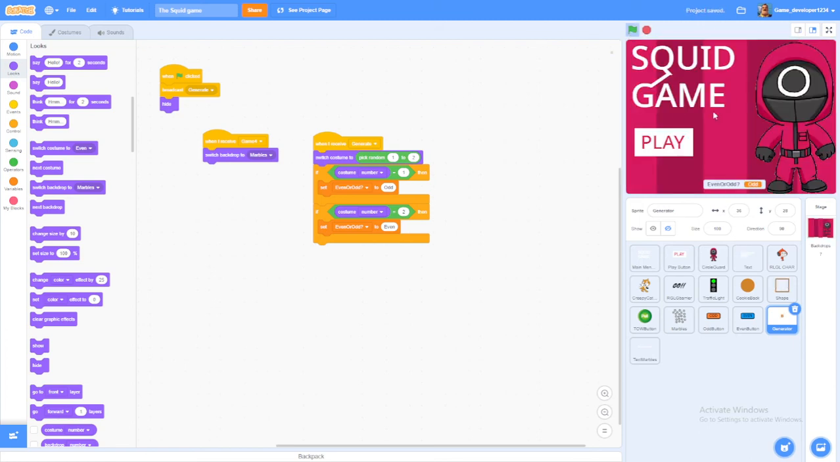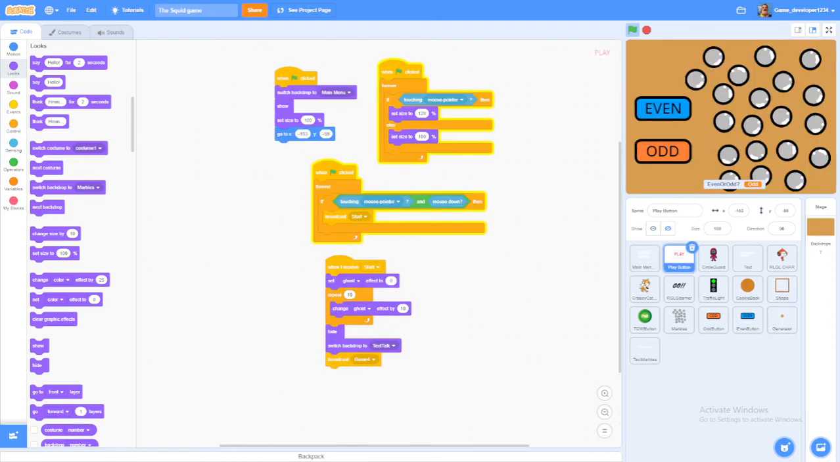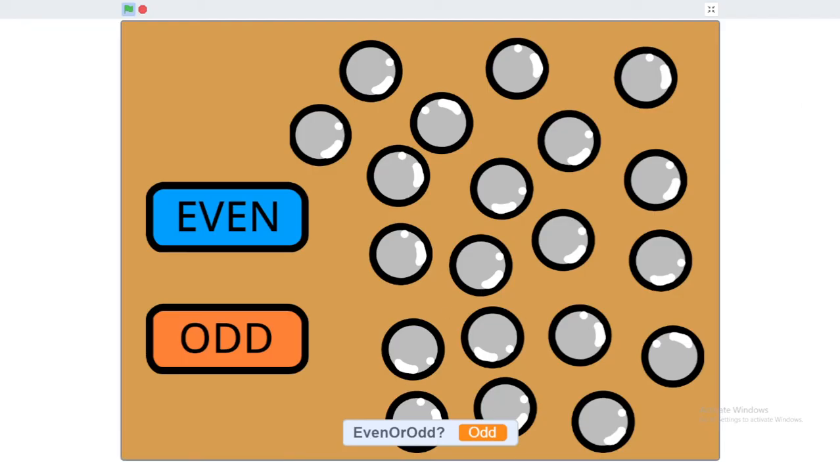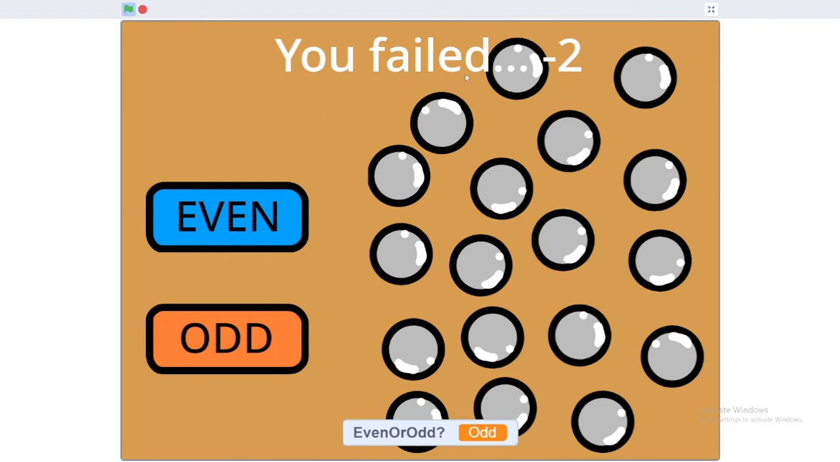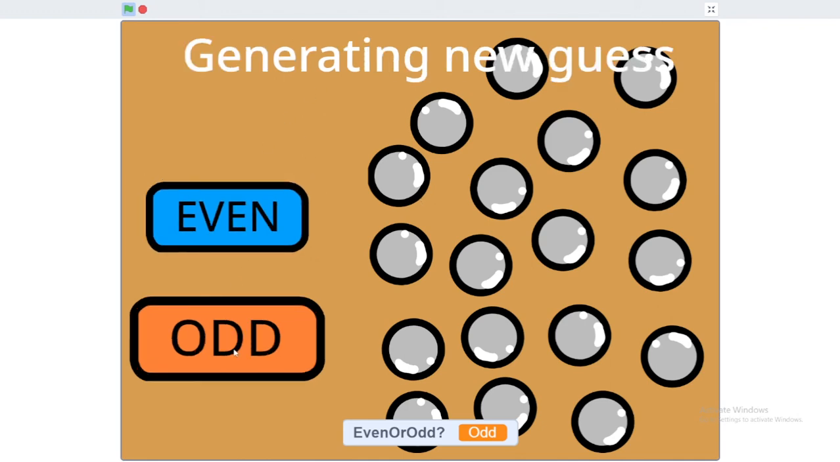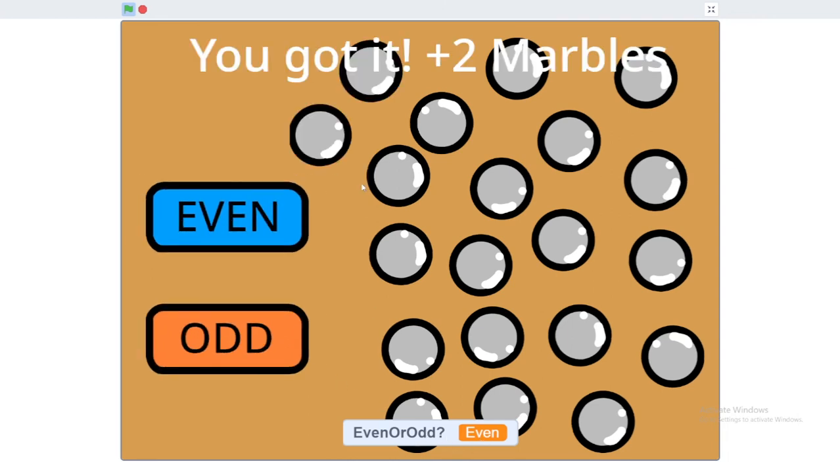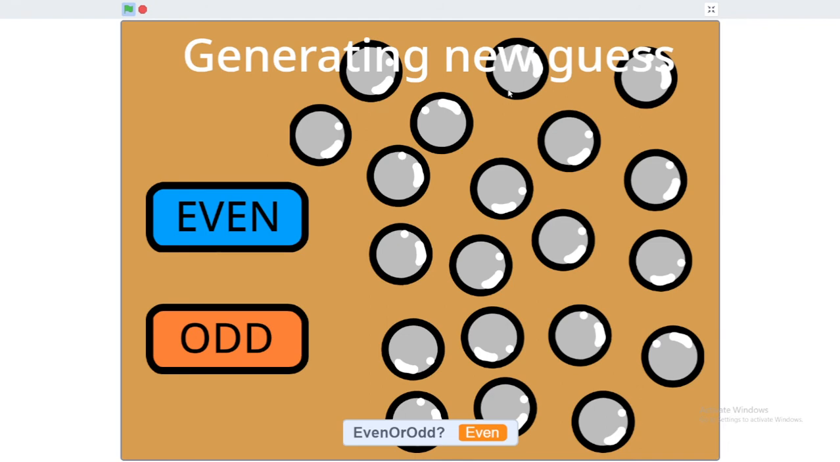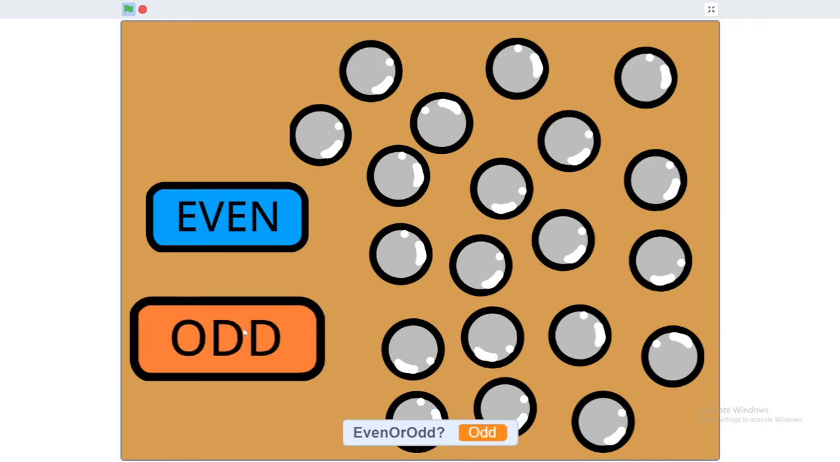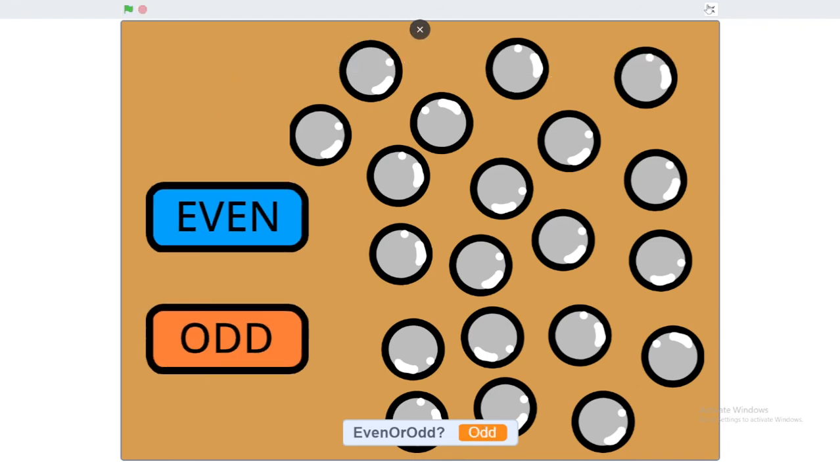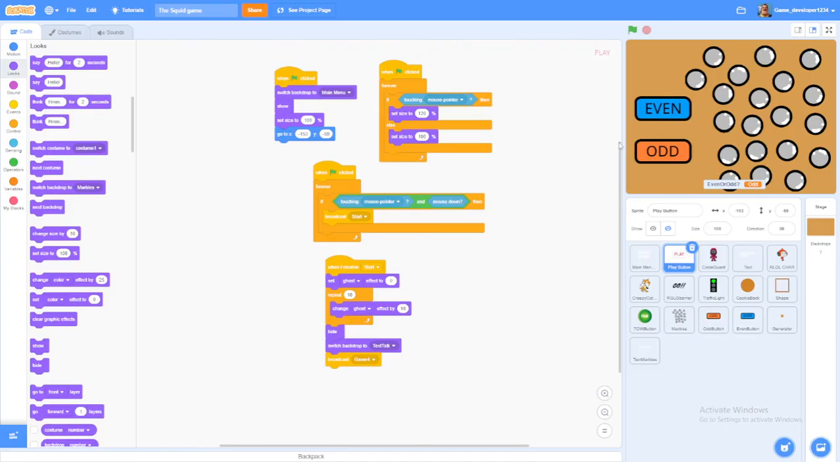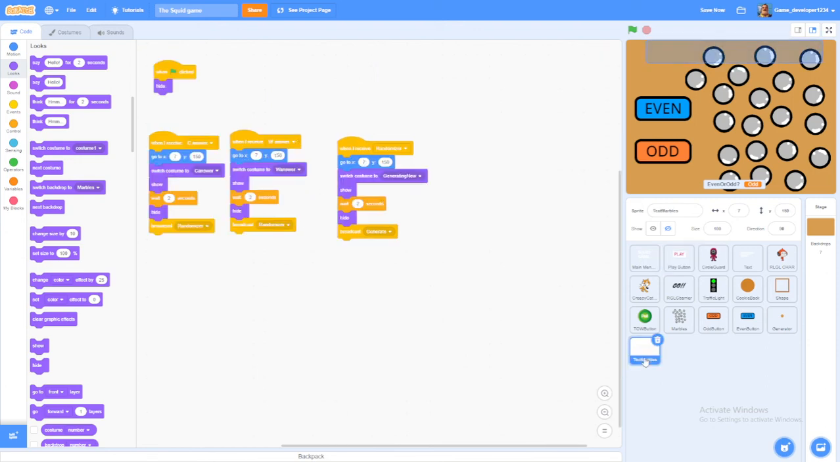So it's odd right now. We're gonna play it. You can see I get it wrong. You failed, -2. I get -2. And it's generating new guess. Boom. Even. Okay, so if I press even, now I got 2 marbles and it's generating another guess. And it's odd now. So you can see how the game would keep on going.